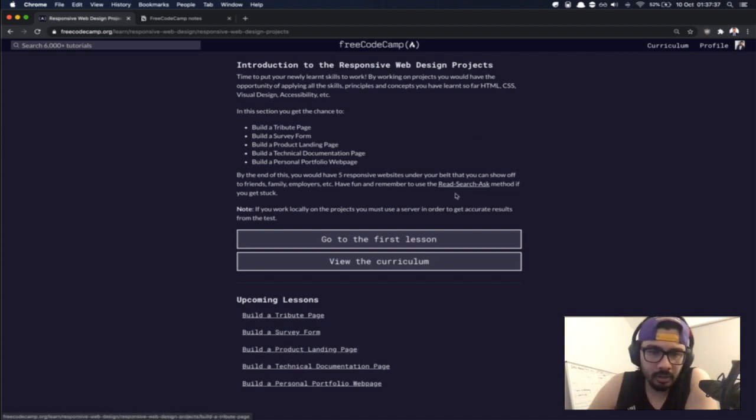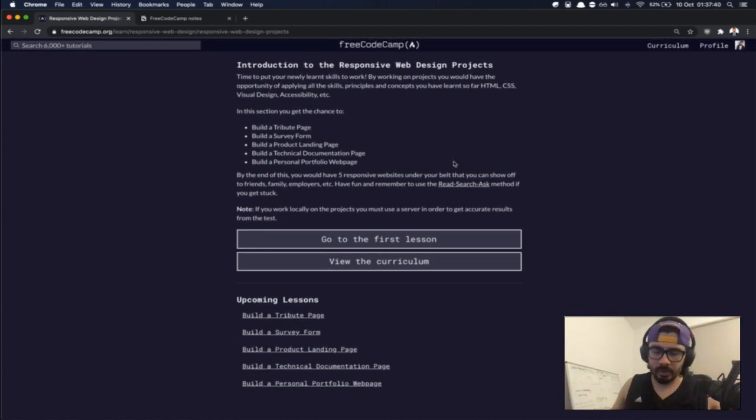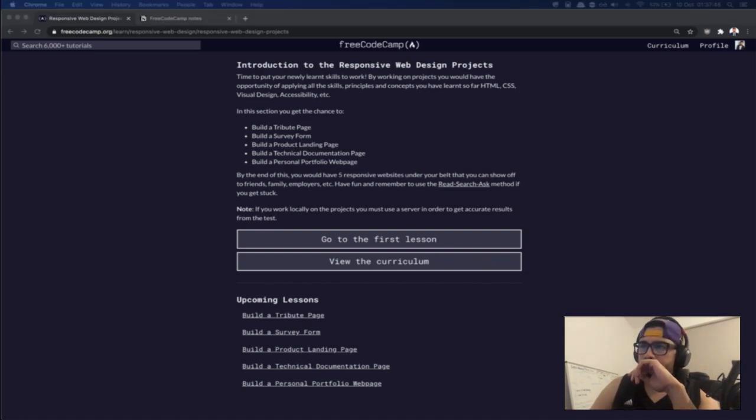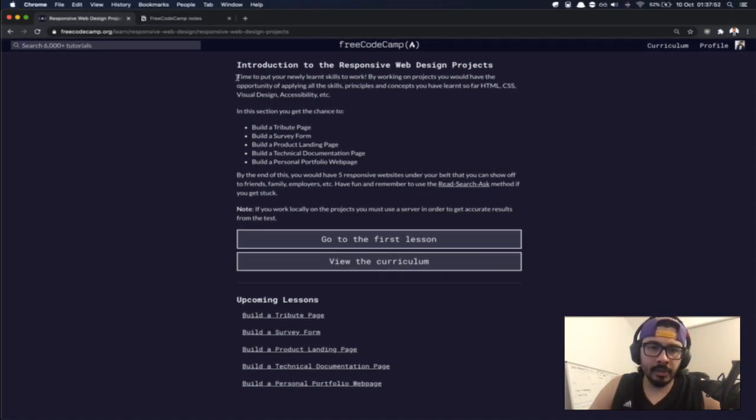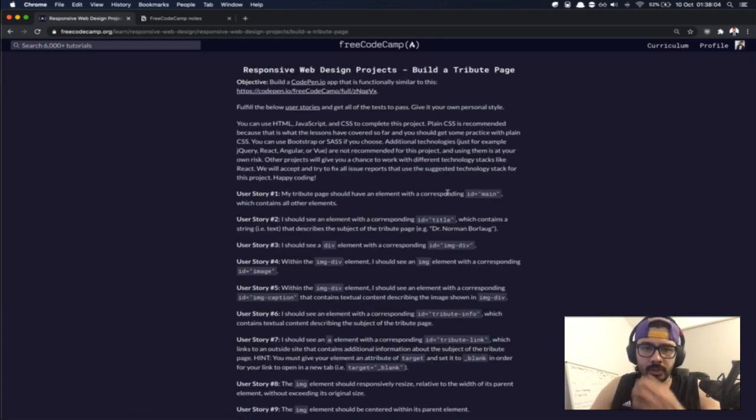Nicely done. Thank you very much. Okay, here's where we're gonna start doing some projects now. Time to put your newly learned skills to work. By working on projects, you would have the opportunity to build a tribute page. Sure, go to the first lesson. Okay. Build a CodePen.io app that is functionally similar to this.